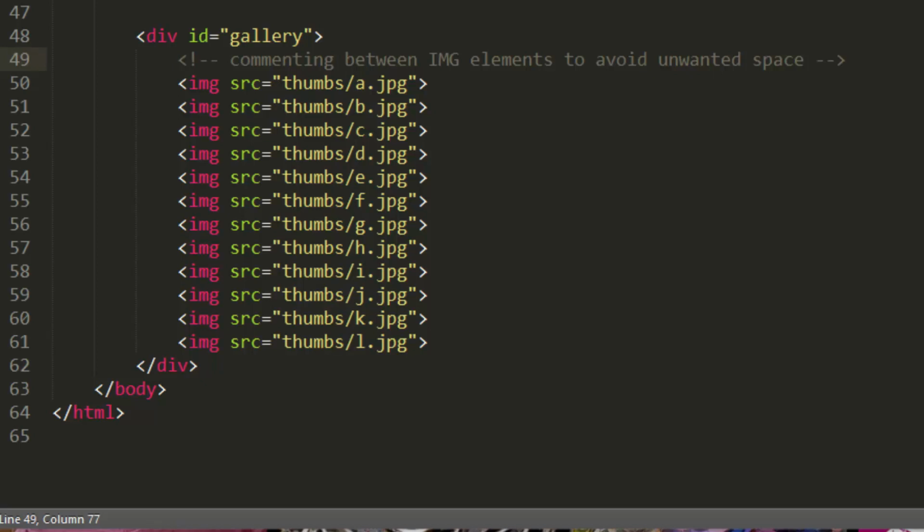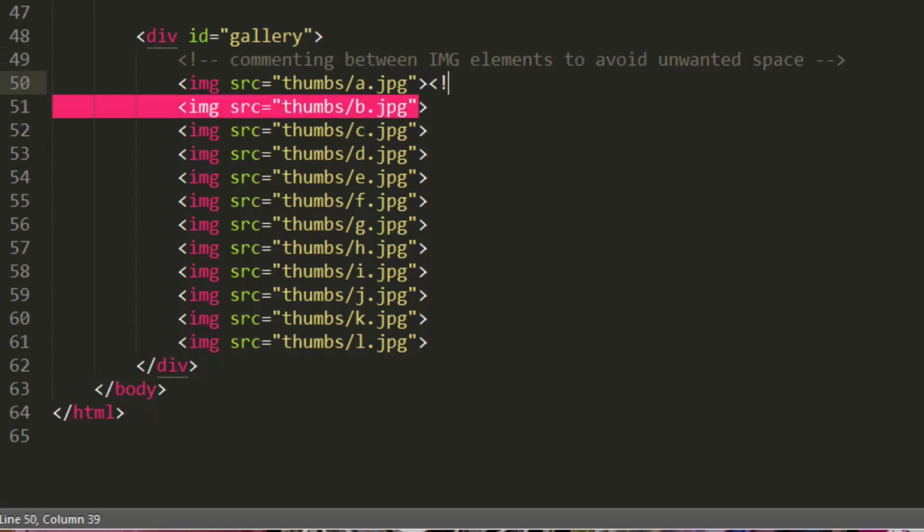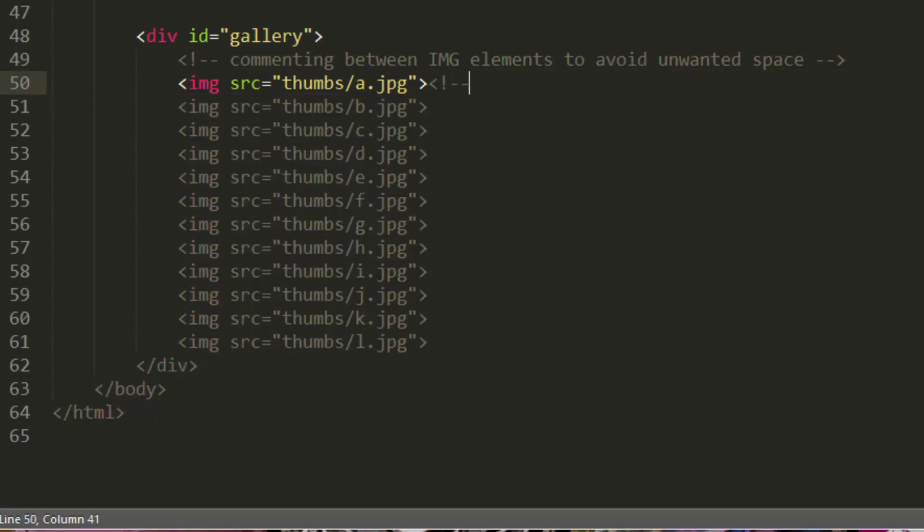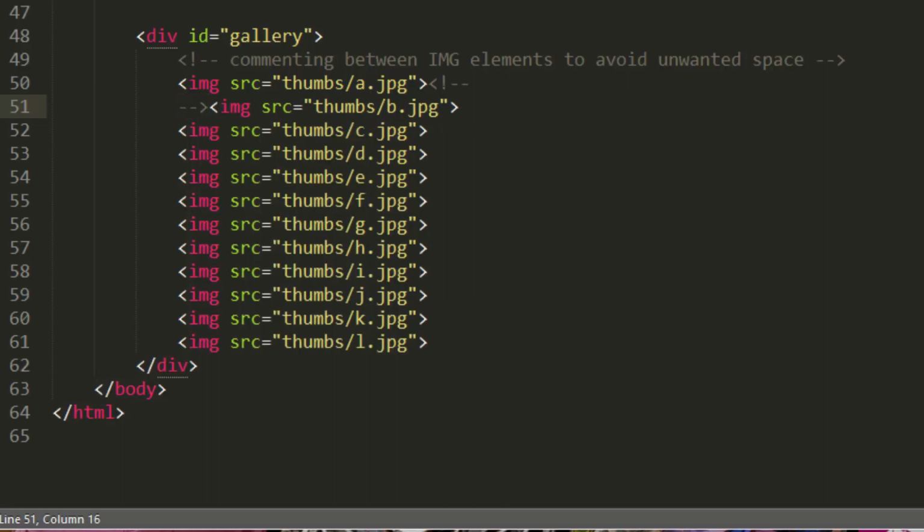We are going to use a trick to get rid of the space while maintaining code readability. After the first IMG element, begin a comment. You can see by the gray syntax highlighting that everything after this is now part of a comment. Now put the cursor just in front of the second IMG element and close the comment. It is a bit funky, but we have effectively moved all the spaces, tabs, and line breaks into the comments so that no space between the IMG elements will be added on the page.